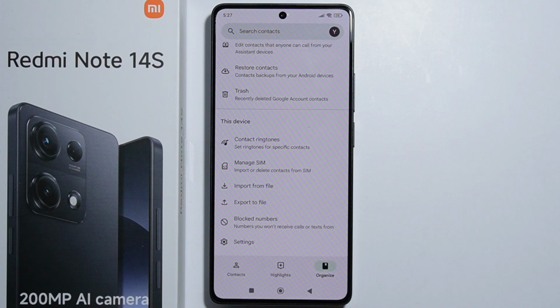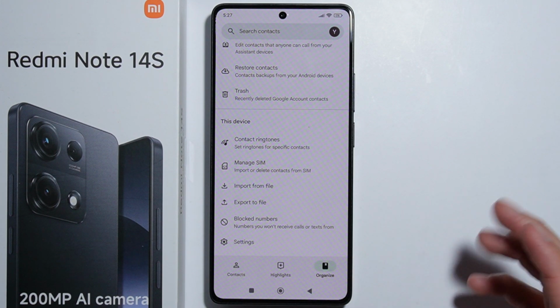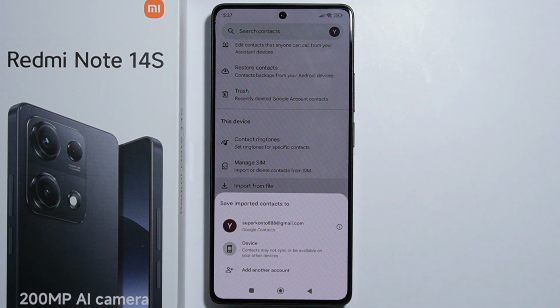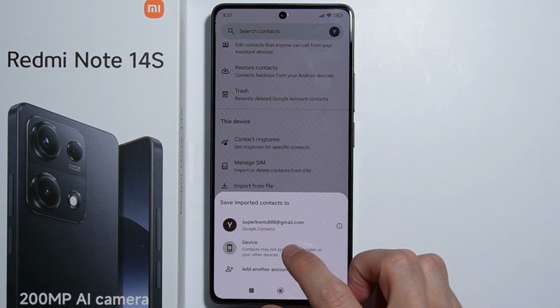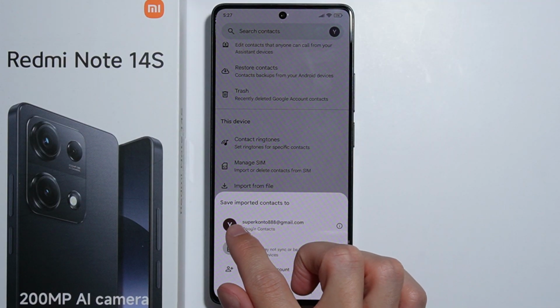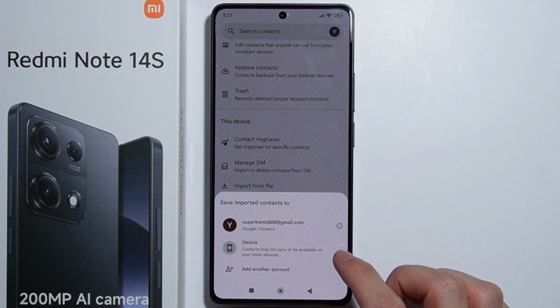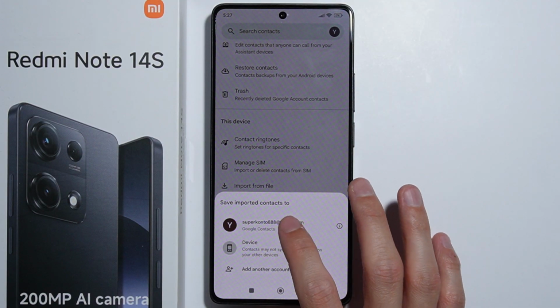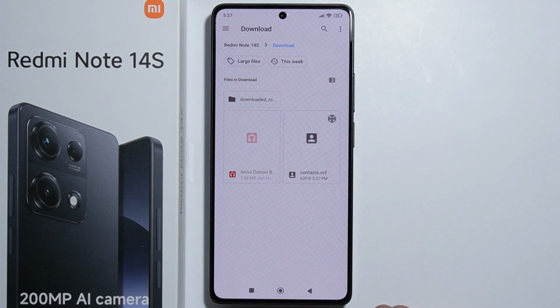And now to import from file, you will need this type of file to import these contacts. So let's press import from file, and you can choose where to save these imported contacts. If you want them on Google account or on your device, for example, I will select, I don't know, Google account. And from here, you will have to find this kind of file which you have saved on your device, from which you can import these contacts.